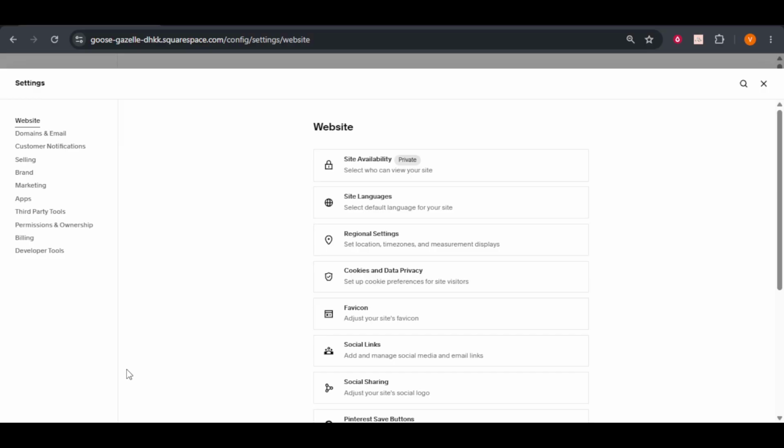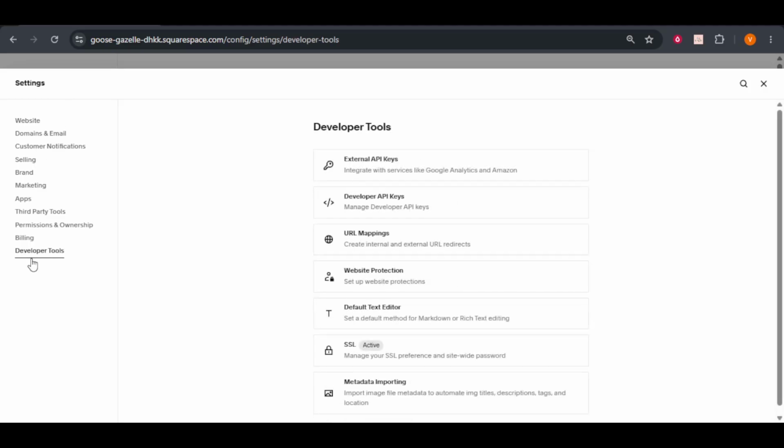As you scroll down through the sidebar navigation, keep an eye out for the Developer Tools option. It might be nestled towards the bottom, so take your time to ensure you don't miss it. Click on Developer Tools, and you'll find a variety of advanced settings that can help you tweak and refine your website. Next, click on URL mappings.